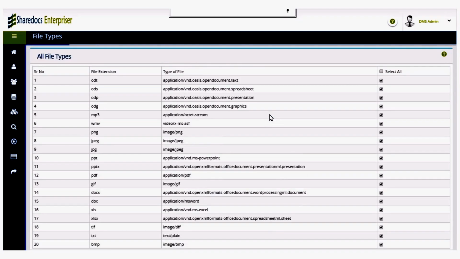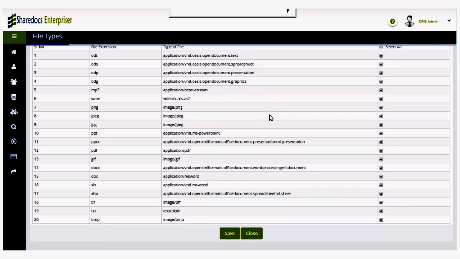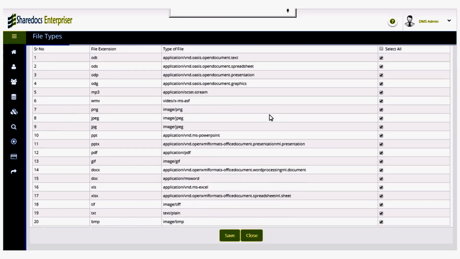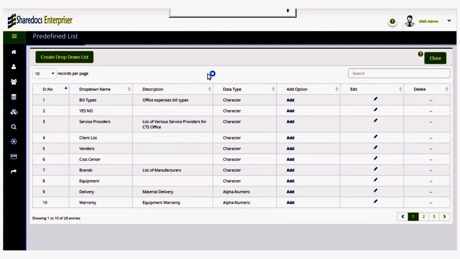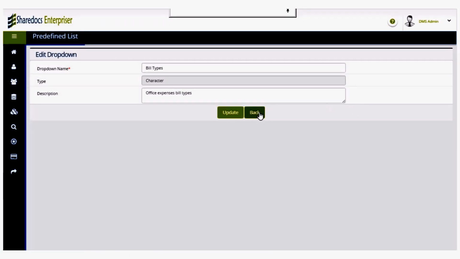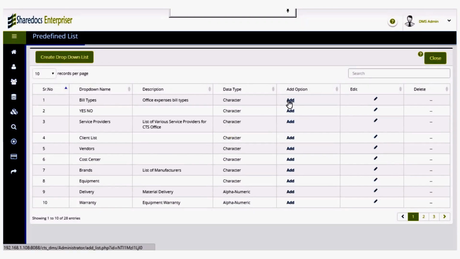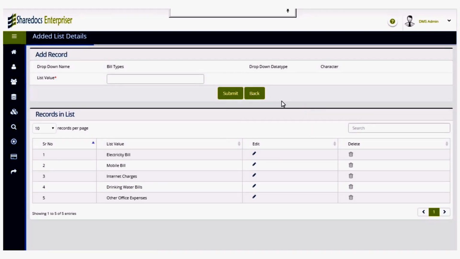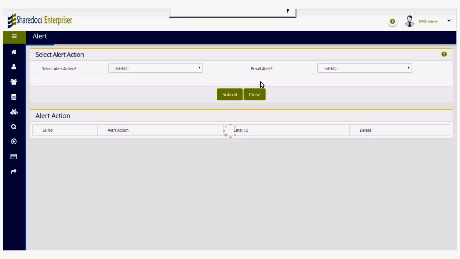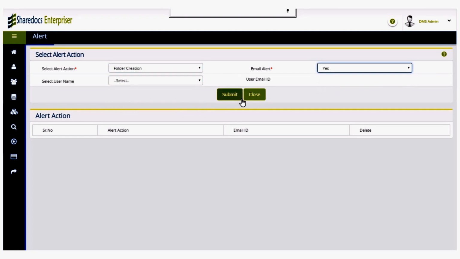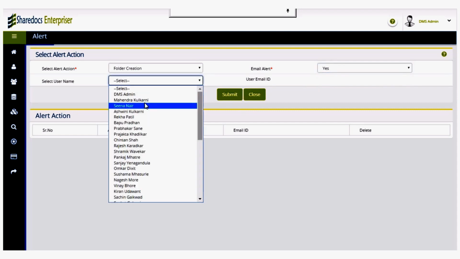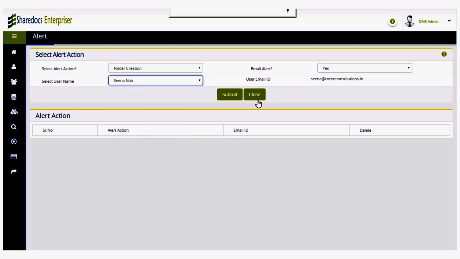As an administrator, you can decide the file types you want to allow your users to upload in DMS. To make data entry faster and accurate, you can have predefined lists ready with you. These are basically drop-downs which you can place on metadata entry form for your users. Even though you are an administrator for DMS, your management may want to get notified about every new activity, for example, when a new folder is created in DMS. You can set such alerts over here.